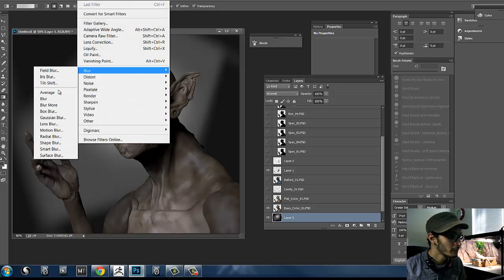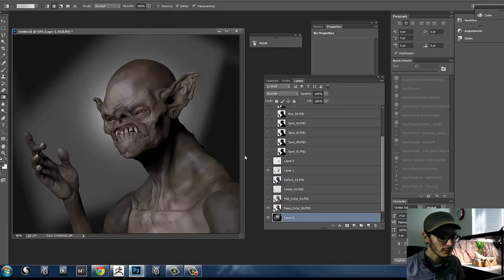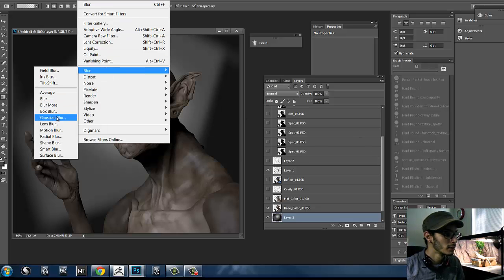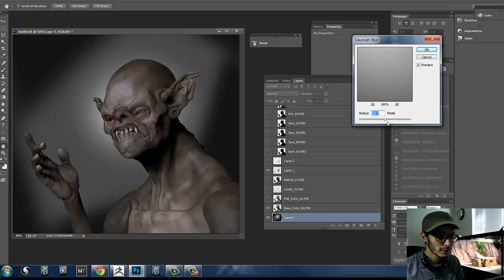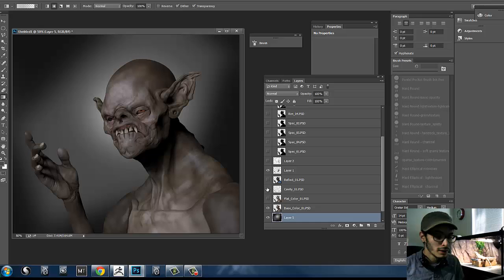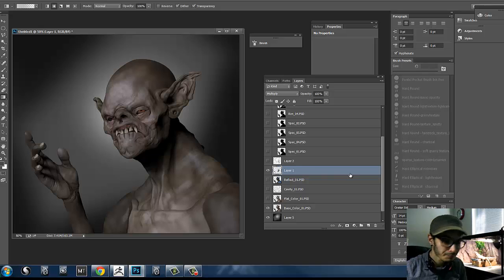Filter, I'm just going to blur it a little bit. Filter, blur, Gaussian blur. Blur this guy. There you go. So that's looking kind of cool. So now that we've got our shadow layer in there, it's looking pretty neat to me.